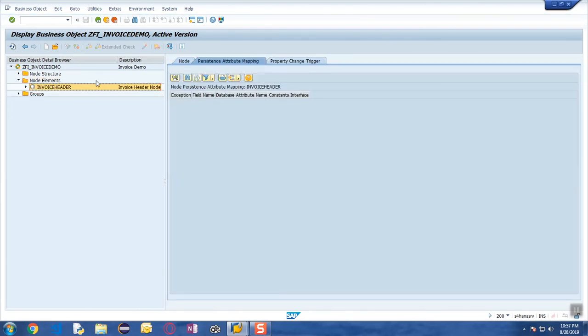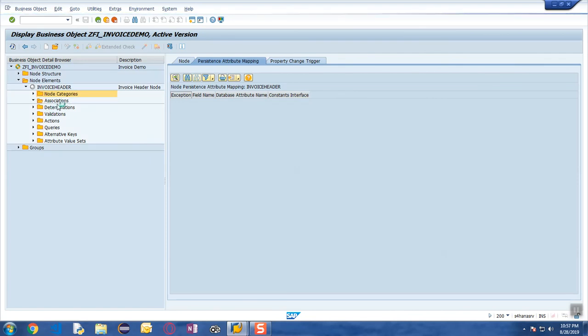Okay, so you can basically explore this particular section and see what are the different node elements that are created, what are the associations that are created by default. So right now we have only one node, so we don't have any associations. Okay, so you can just have a look. So in the next chapter we will see how we are going to test the business object that we have just created.